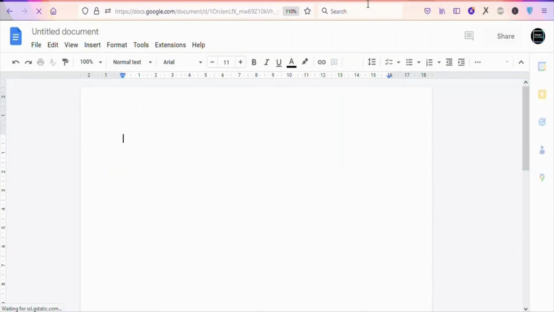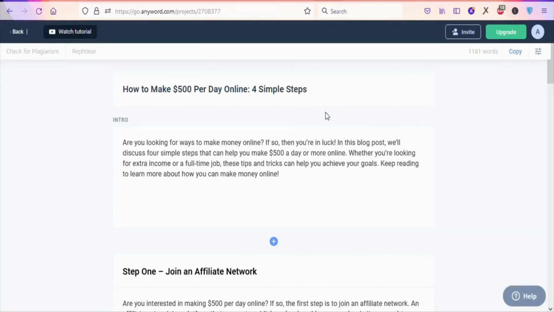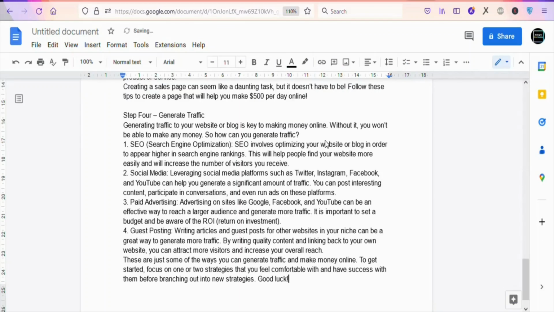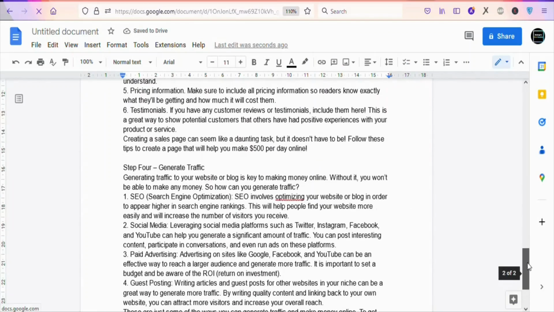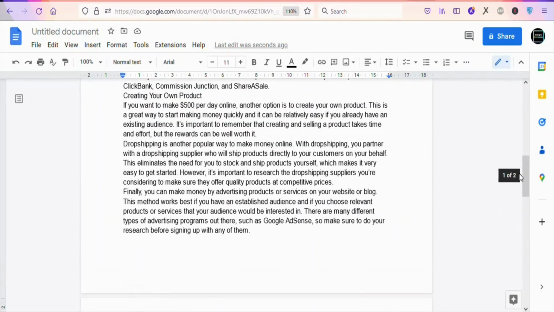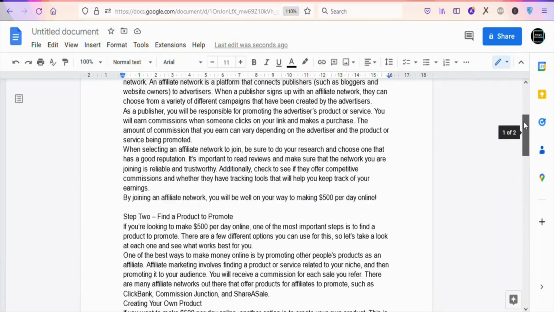So the next step is that you are going to go back to the tool and then copy your article. So just come right here, click on copy, so that you can copy your full article. Once that is done, you're going to come back on your document and then paste your full article right here. As you can see, that has been done. This is a very lengthy document that you can share. You can see it has 2 pages. You can see the content. As you can see, everything.